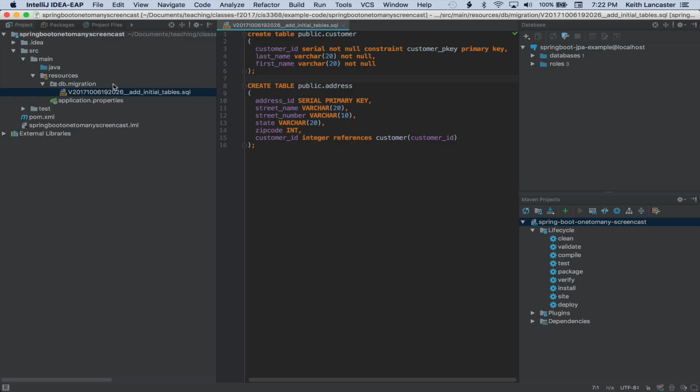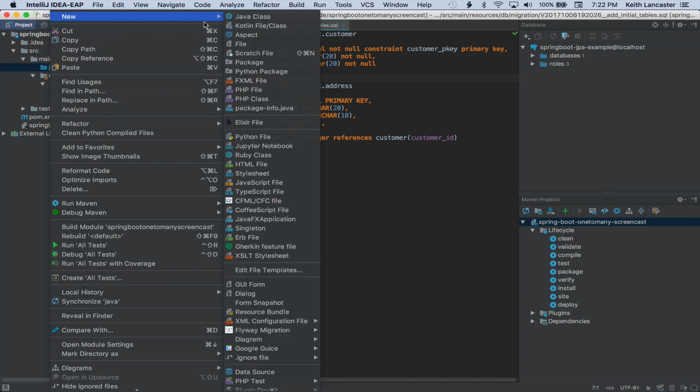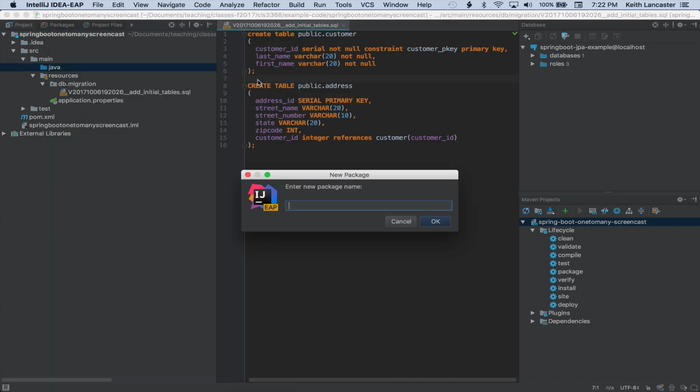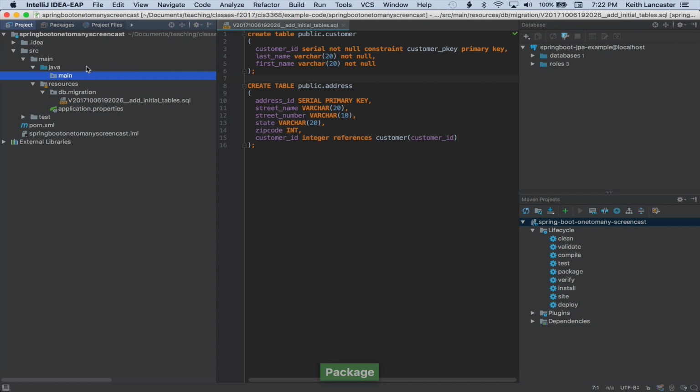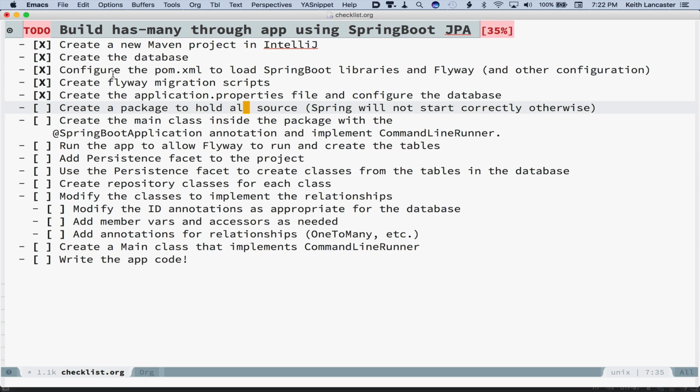So we'll go back here, and under Java, we're going to create a new package. So we can just call this main. You call it whatever you want it to, really. And then, so that's actually all we need to do there. So let's go back. Mark that done. Okay, now we need to create the main class inside the package and add it this SpringBoot application and implement the command line runner. Okay, so three things to do here.